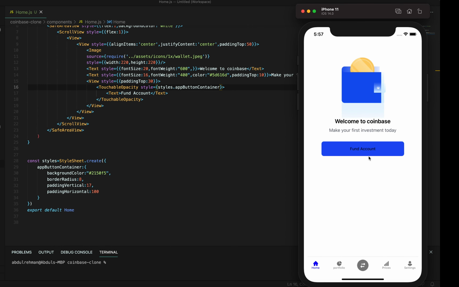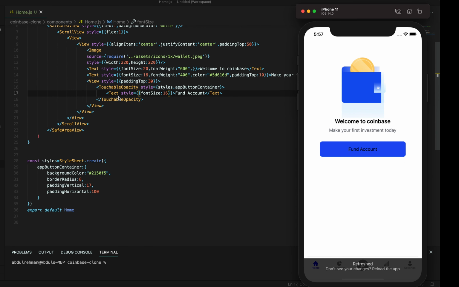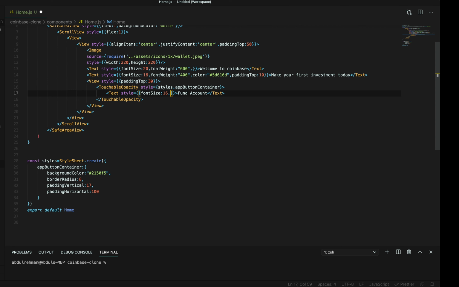Okay, so styles. Now we actually have to style the font. We're going to give a style to the text, sorry, and the text is going to have a font size of 16. Okay, 16, right? We're going to say color is going to be white, and we're going to give it a font weight. I'm going to give it a 600 font weight. Let's see what that does.